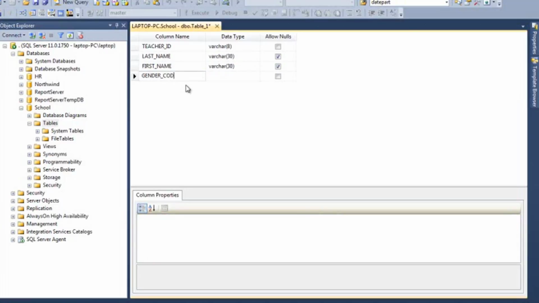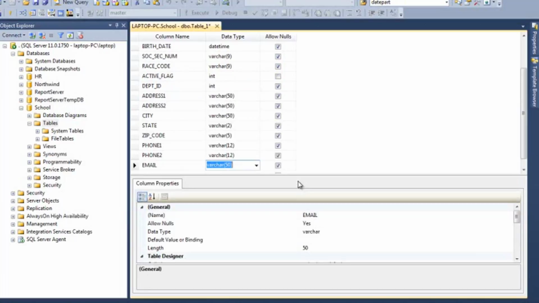Let's do another one called gender code. For this one we'll go either male or female, so this should be varchar 1 really, because that's all you're storing in there. And I'm going to go ahead and type some of this information. I will pause the training video and we will be right back when I'm about done with it.